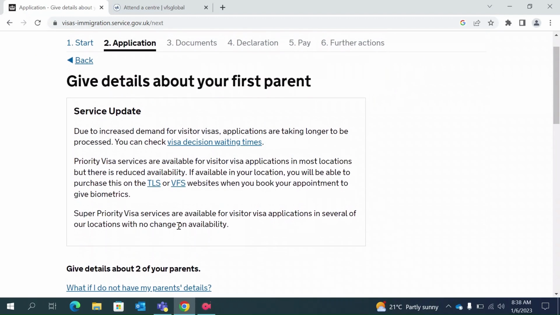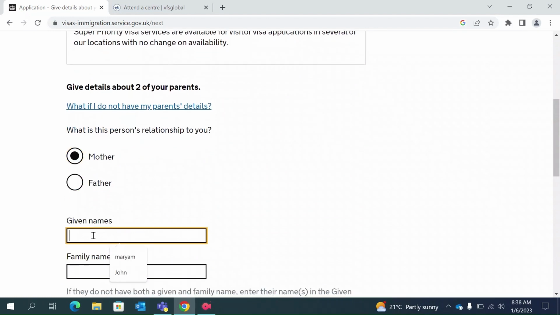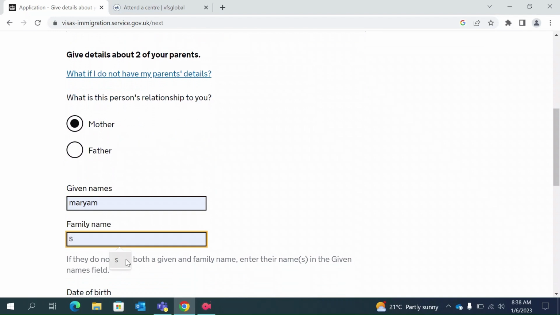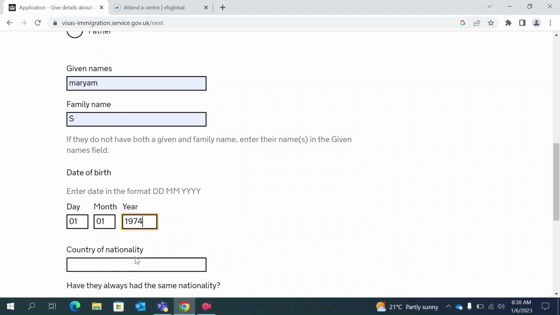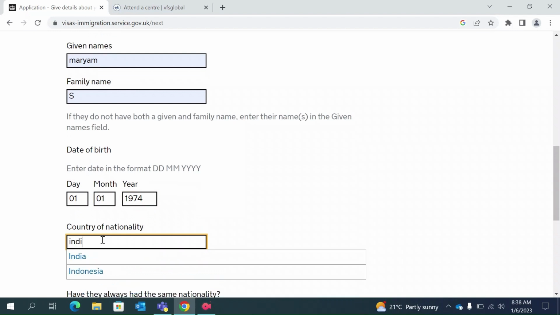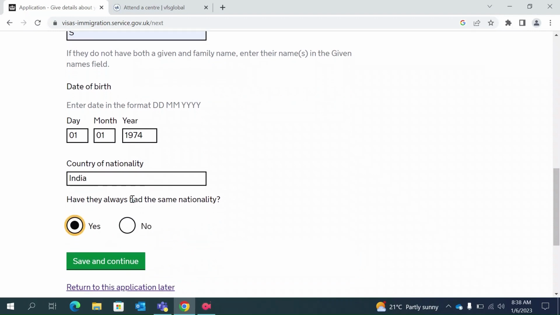It is asking me detail about my parents. So I'll give my mother detail. Let's assume her name is Mariam. Her surname is S. Date of birth is 1st Jan 1974. You should give your own parents' detail, obviously. Her country of nationality is India, and she always had the same nationality. So yes, according to your own situation, you should select this answer. Continue.